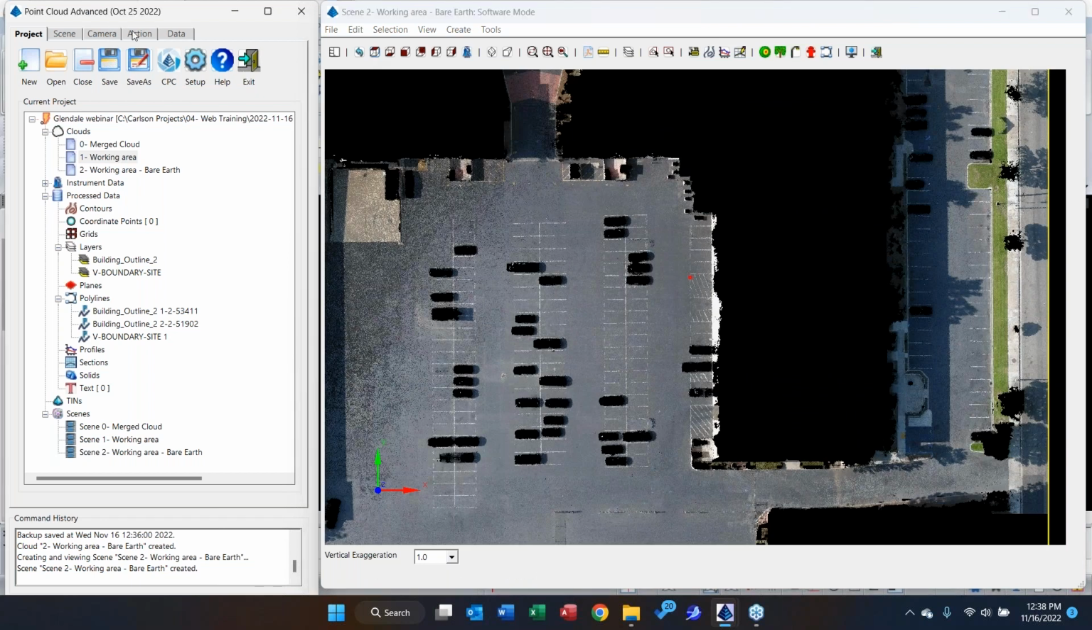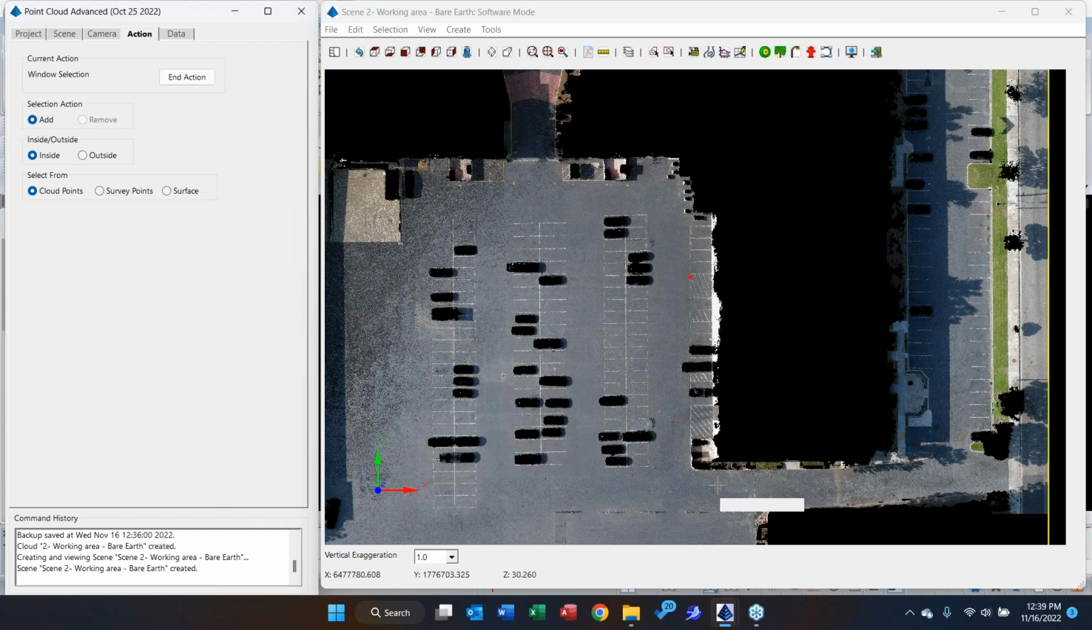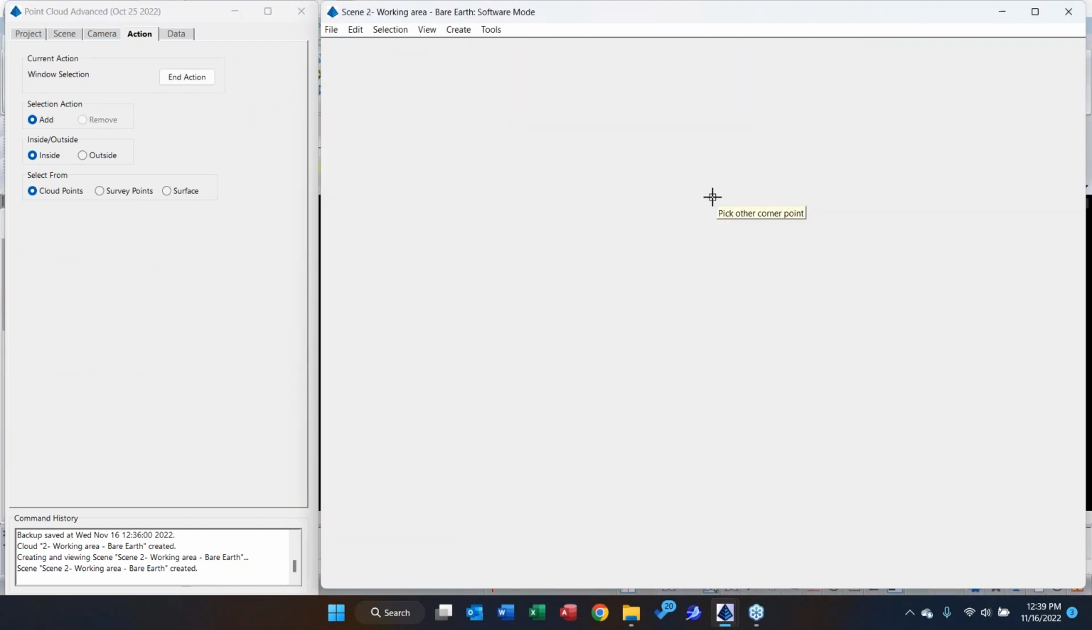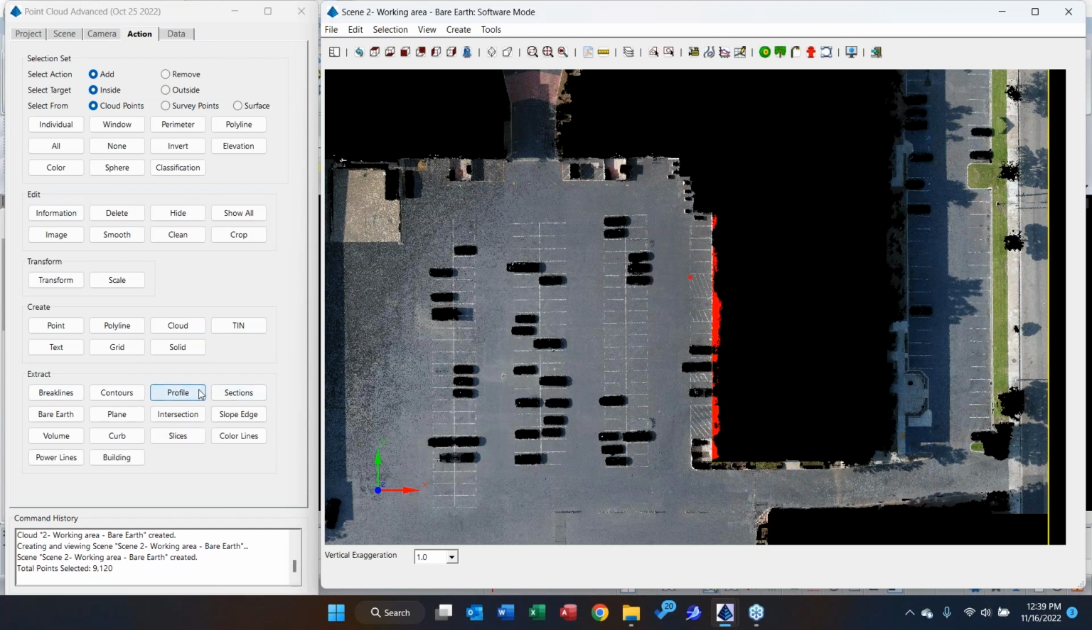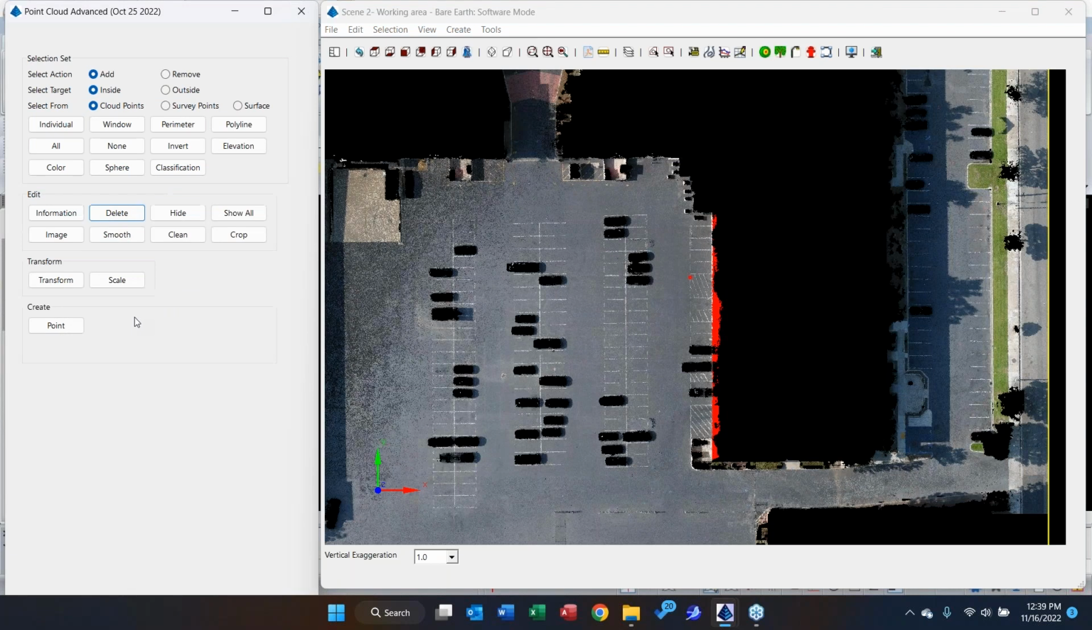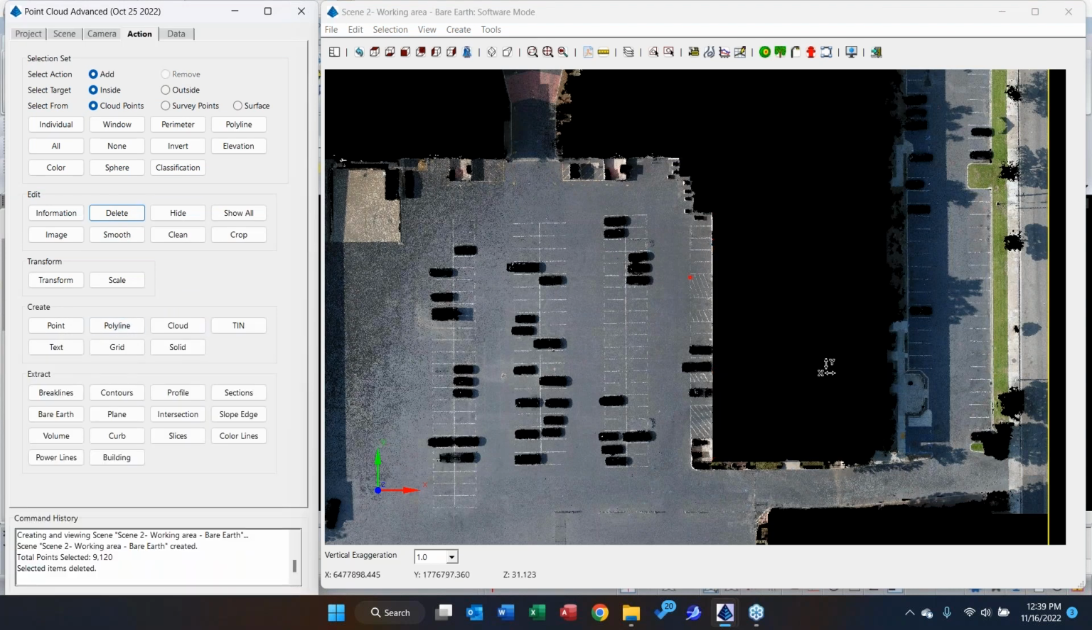So let's go into action real quick. Let's do a window selection here. And let's do it from down below. Let's say from here, like so. I'm going to go not necessarily tight. I'm going too tight for this class. Right, something like that. And then you can say delete. Fantastic. We just deleted a bunch of points. Perfect. I don't need to do anything else.